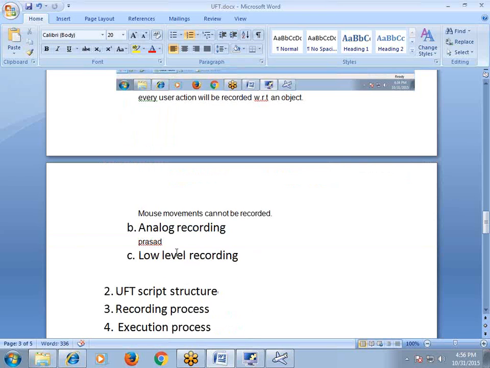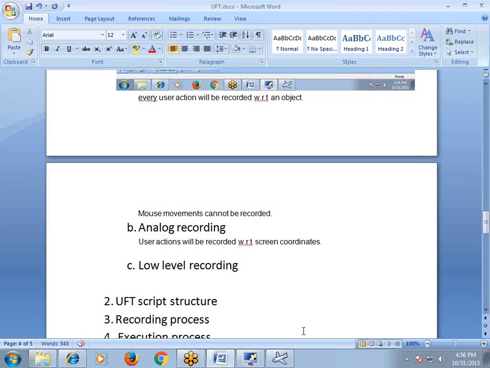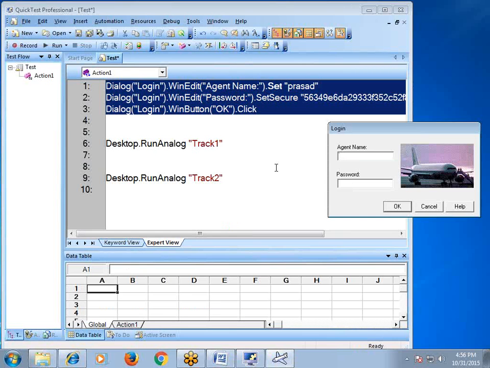With respect to object, actions are recorded in the normal mode. But using analog recording mode, what happens? User actions will be recorded with respect to screen coordinates, not with respect to objects like normal mode. In the analog mode, every user action will be recorded with respect to the desktop screen.